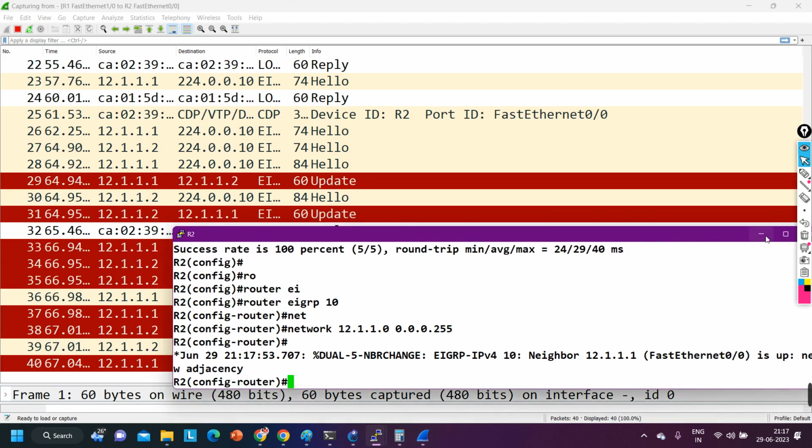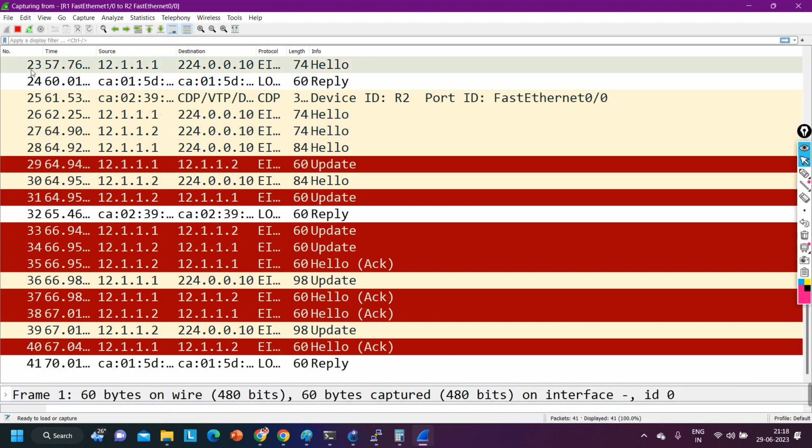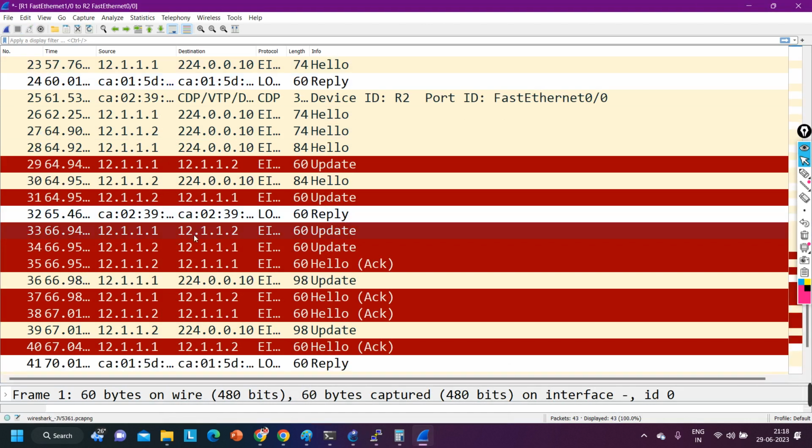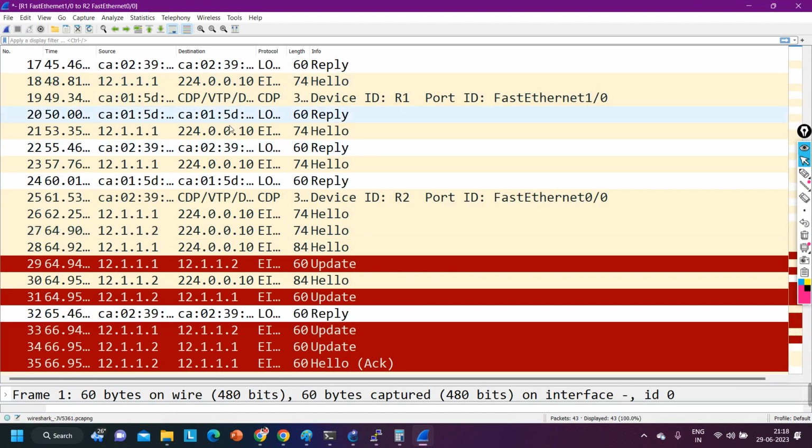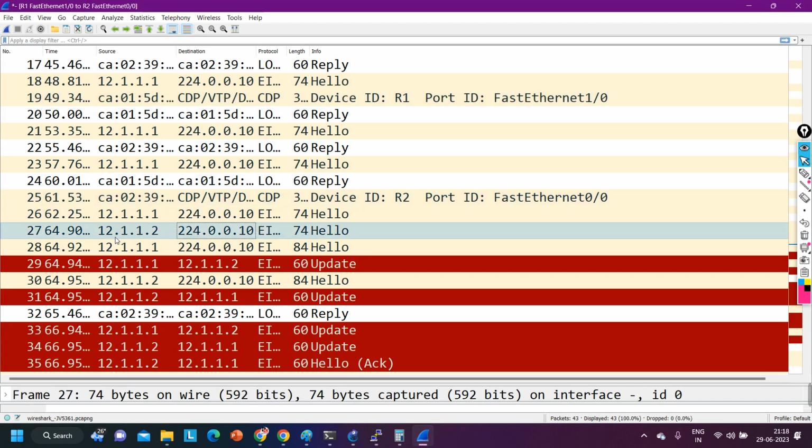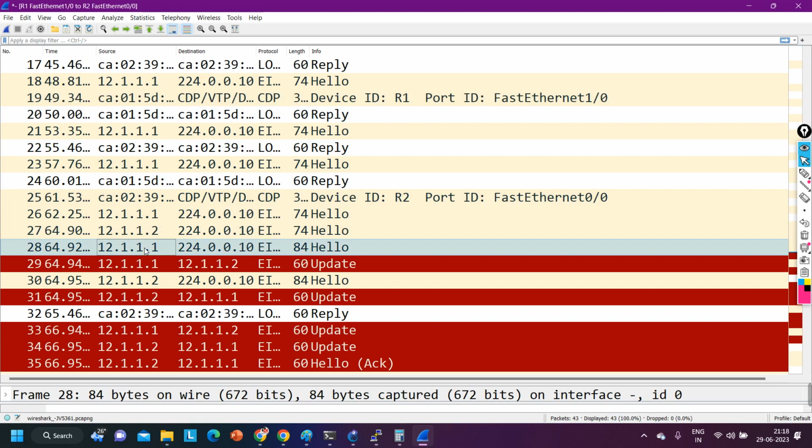Okay, and see the all. Let me stop the capturing now. See, earlier router 1 was sending the hello message. This is the first hello message of router 2. 12.1.1.2 is sending this hello message on this multicast address. After that, this is the hello message of router 1. Then router 1 has sent what? Update message. Are you able to see the update message?